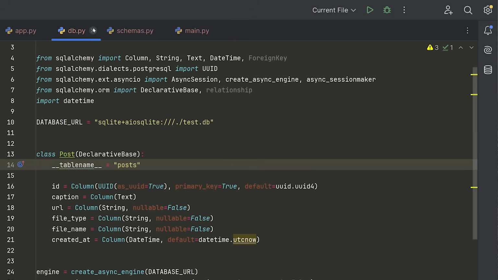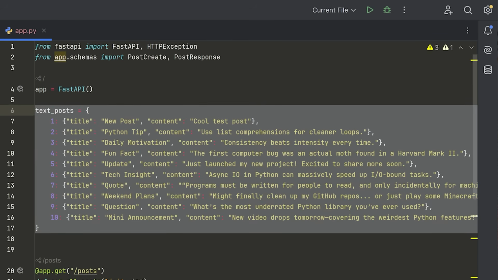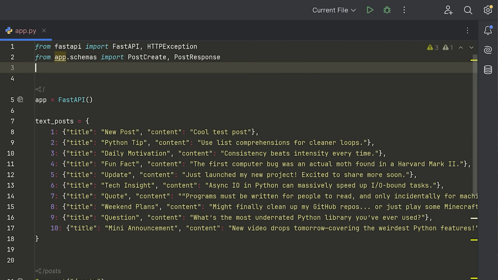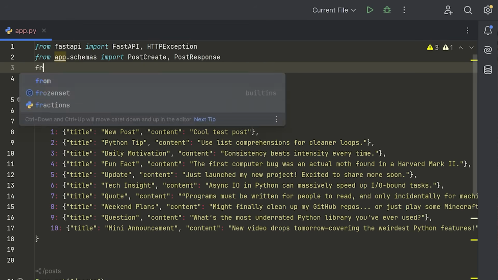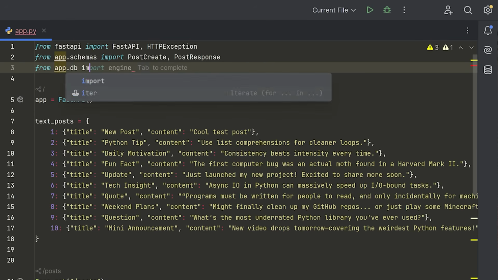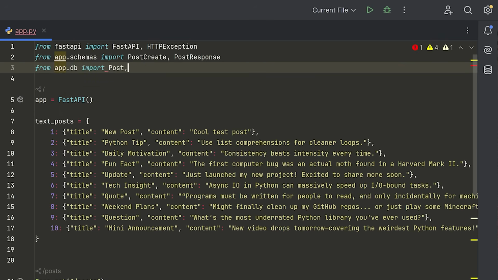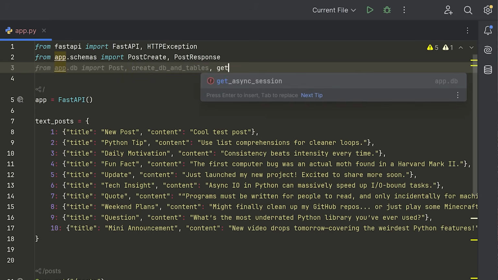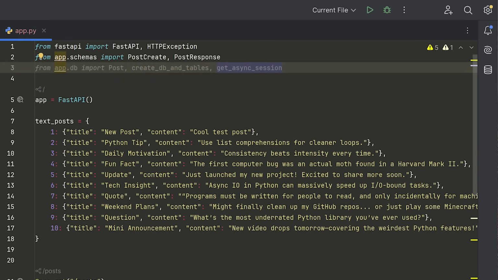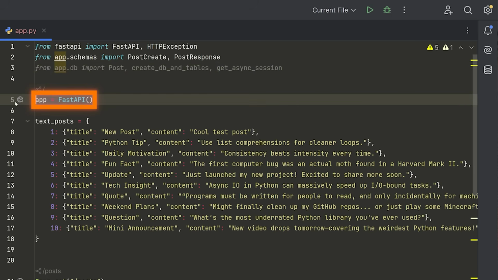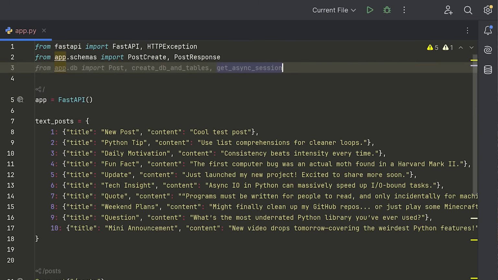Okay, so there we go. We've now written the database stuff. What we're going to do now is go into our app.py file, and we're going to start importing some of the things that we need so we can actually use the database. So we're going to say from app.db import the Post, the create_db_and_tables, and the get_async_session. Okay, now what we need to do is set something up so that as soon as the application runs, we create the database automatically if it's not already created. Now, in order to do that, again, this is going to look a little bit complex.